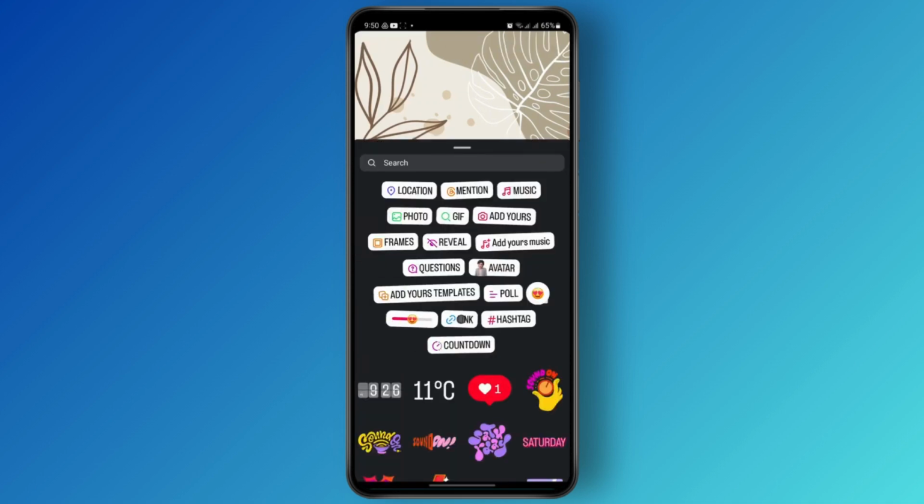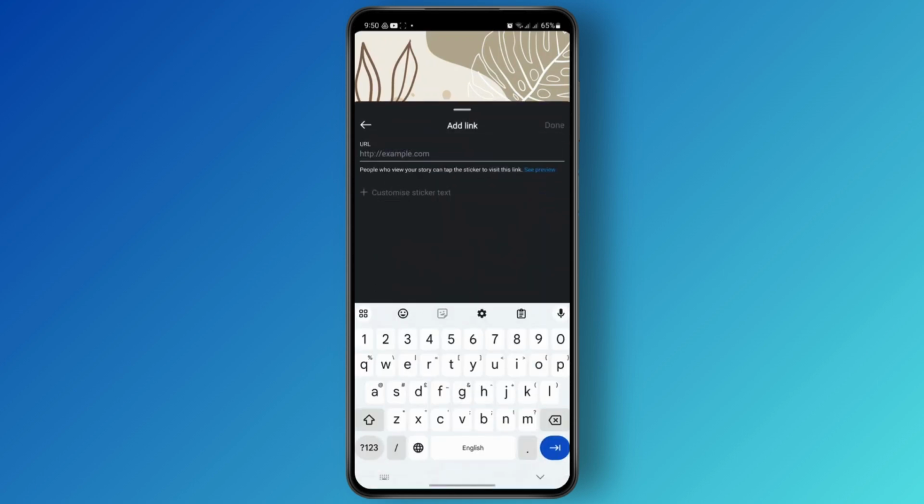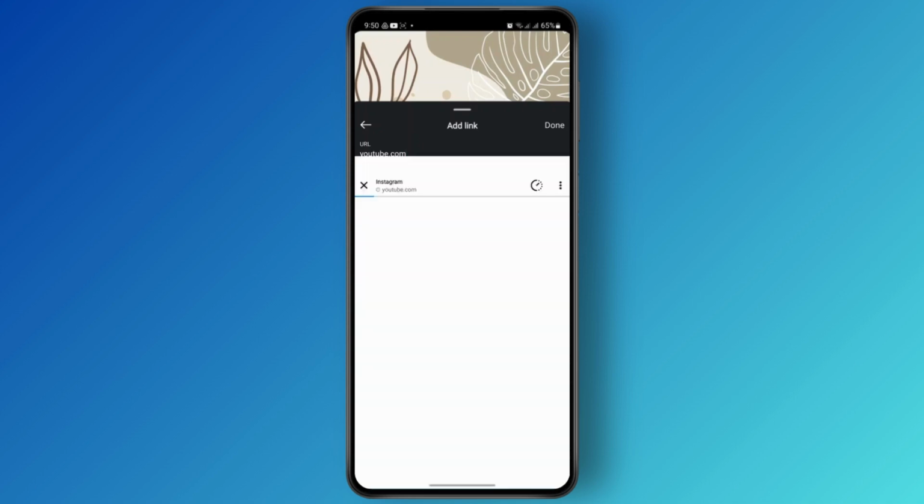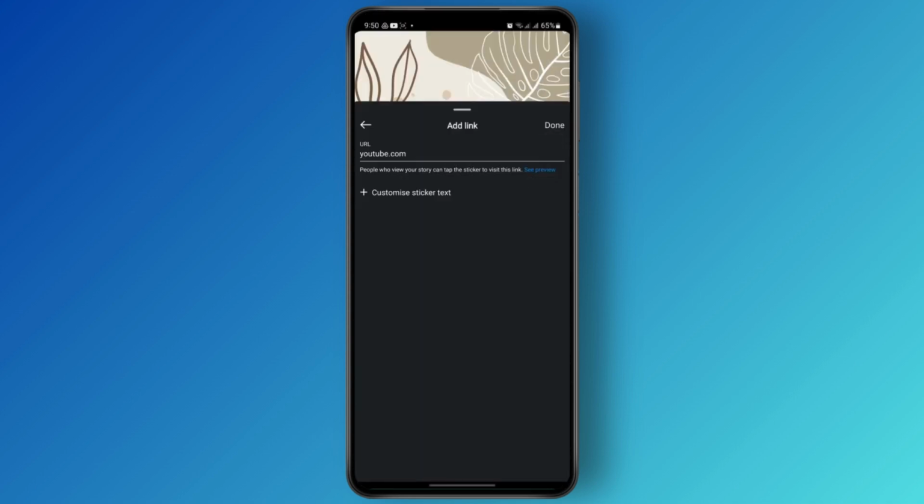Now if you want to insert any link here, just tap on it and paste your customized URL or your website link. If you don't add a customized text to your URL, it will show you as it is. You can see the preview here, so just tap on see preview and it will show you how it looks.